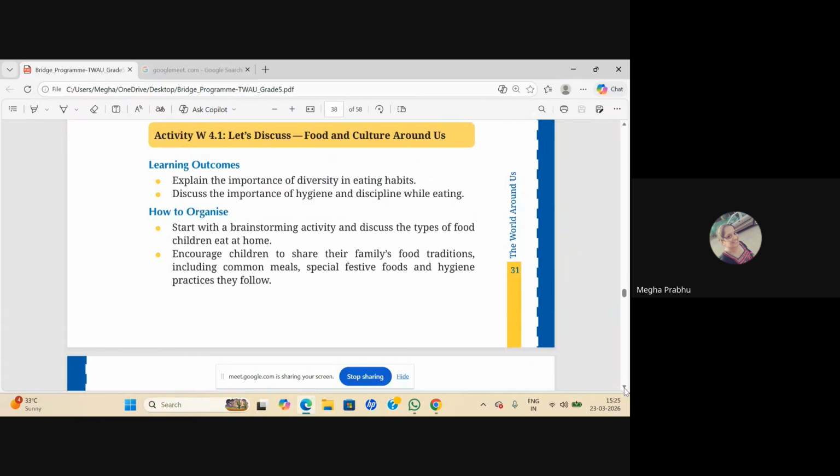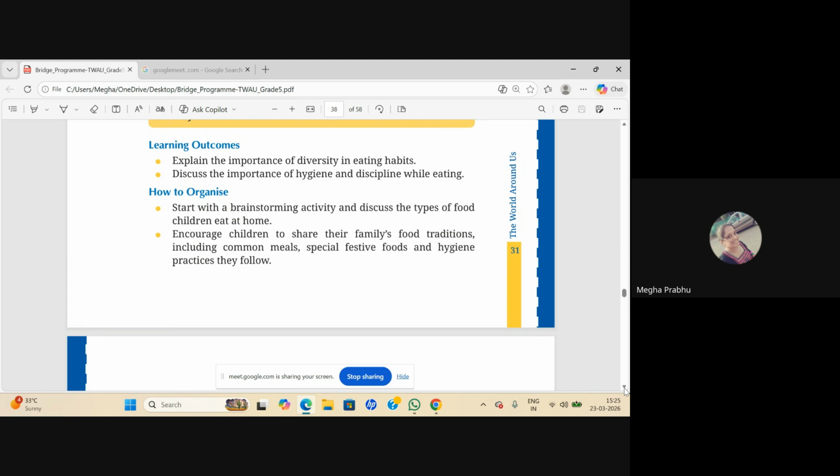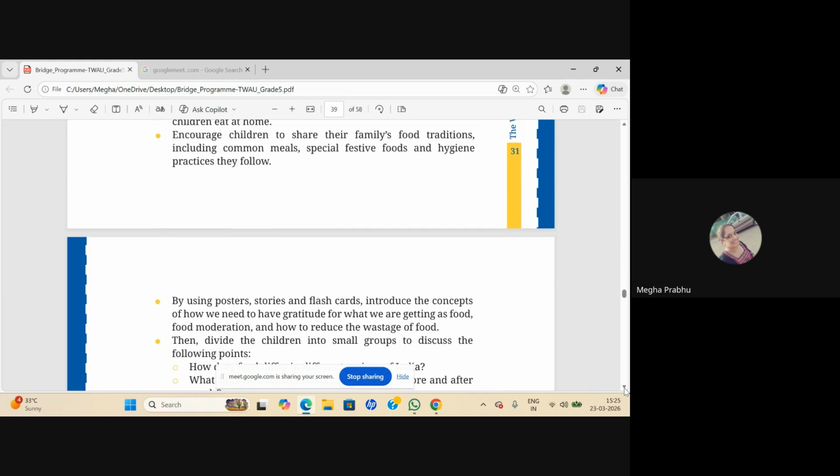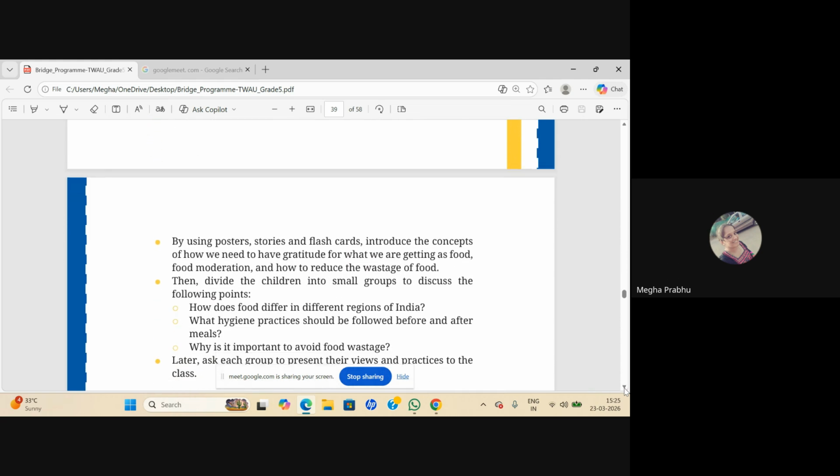Here you can also focus on why different types of food are eaten in the different regions of India. So by using posters, stories, or the flashcards, you can introduce the concepts. And here you can also highlight the hygiene practices that we need to follow, and the food moderation that we are doing, and how to reduce the wastage of food.